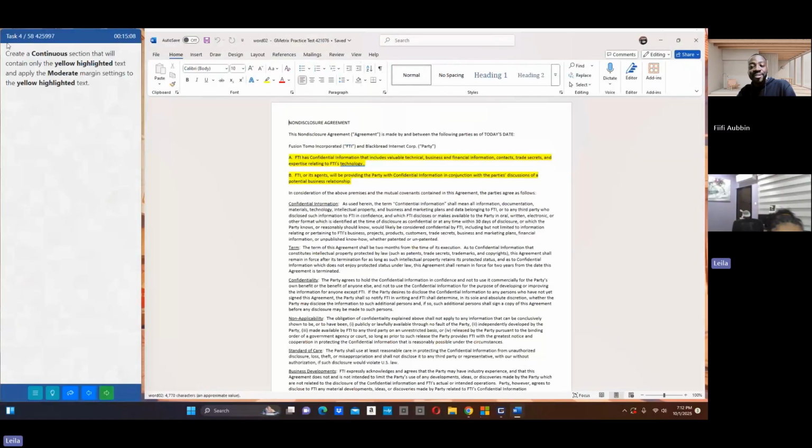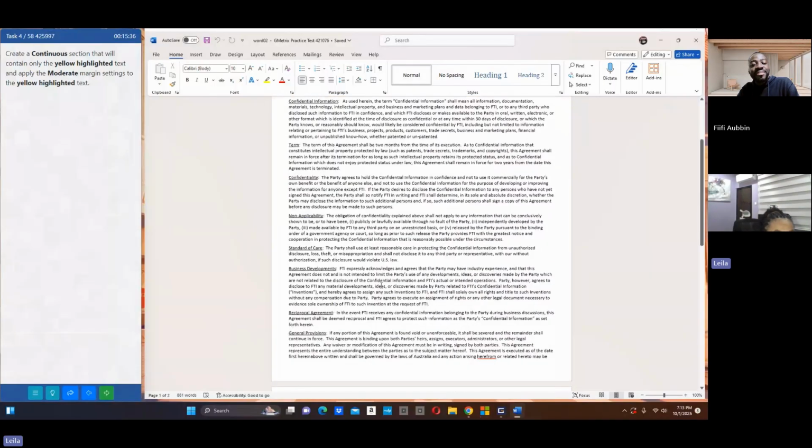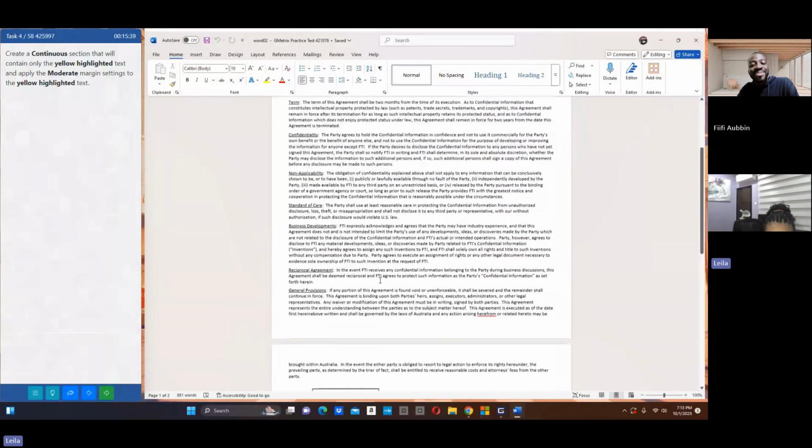Create a continuous section that would only contain the yellow highlighted text and apply the moderate margin. So what's your understanding of this task? Well, I understand the margin part, but I don't know what you mean by continuous. Am I supposed to highlight?